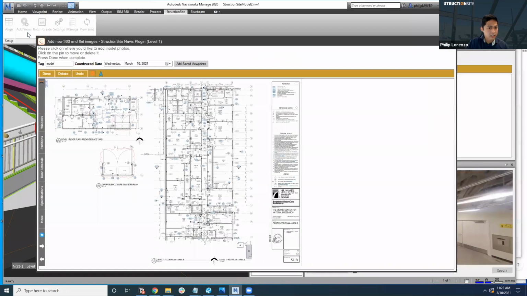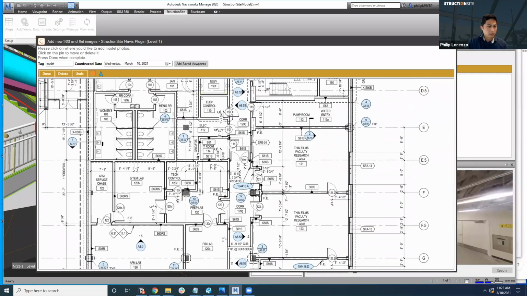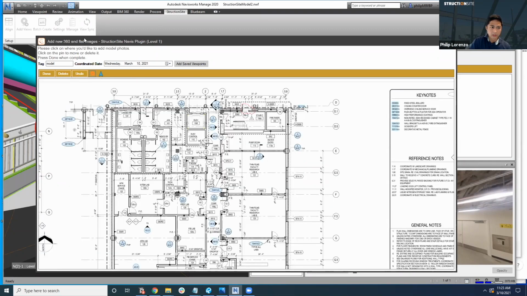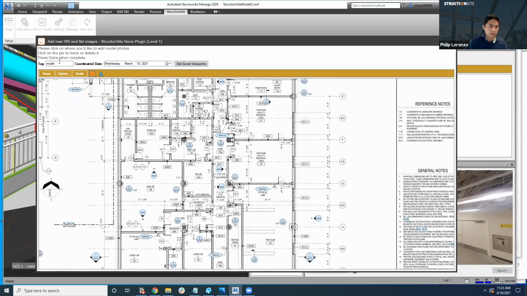And one last thing is, especially when you're implementing StructionSite on projects, sometimes you might have a question of who's going to actually go and take the photos. Sometimes it gets put on the PE or maybe an intern, and they're going out and using StructionSite, and they're like, where do I capture stuff? We've seen some people actually use this for creating planned areas of capture. So what you can quickly do is, let's just name this tag as planned.